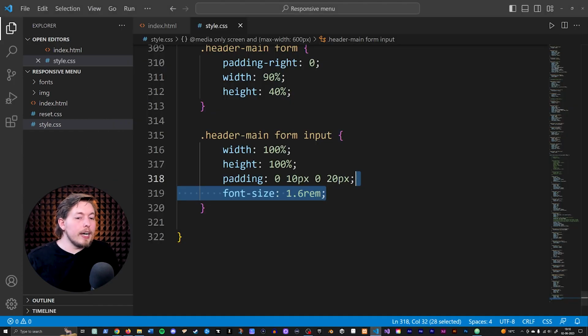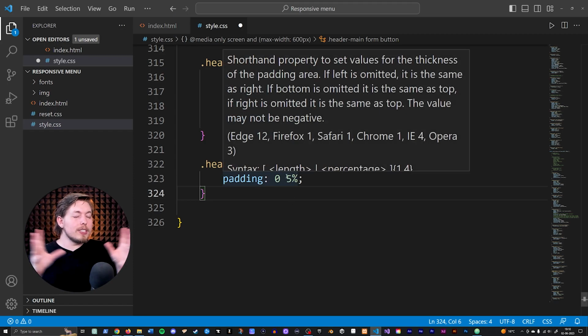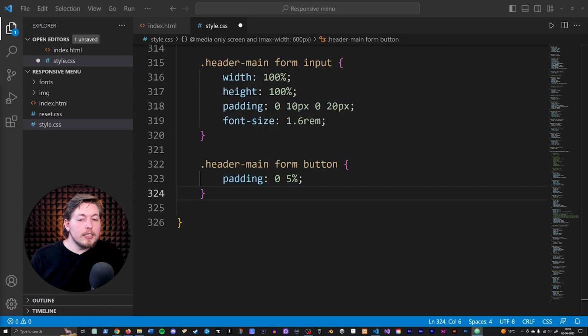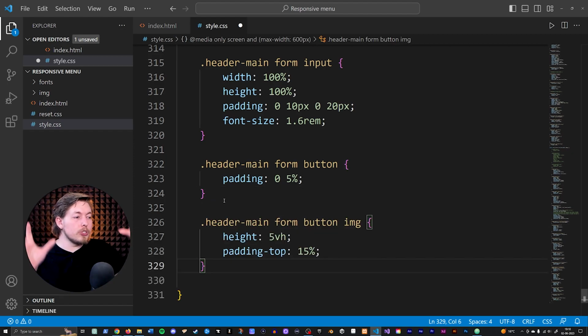So going back inside my styling, the next thing I'm going to do is style the button. I'm going to do that by simply going in and targeting the button. I'm just going to change how the padding works for the button to make sure it fits a little bit better inside what we did here. I'm also going to style the image inside the button, because remember, we did add an image inside our search field for when you click search.